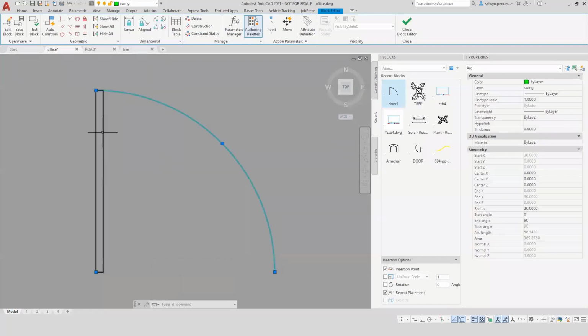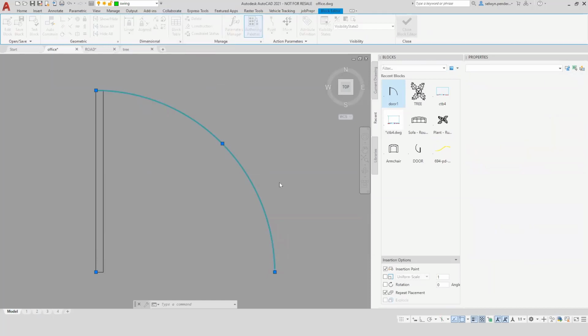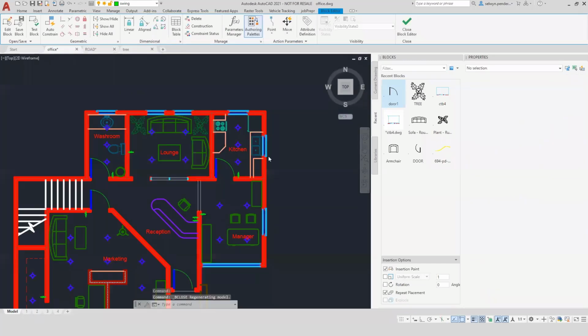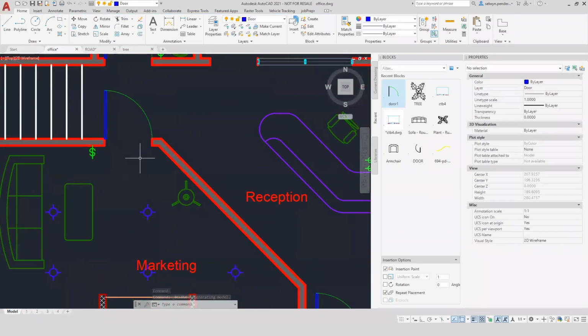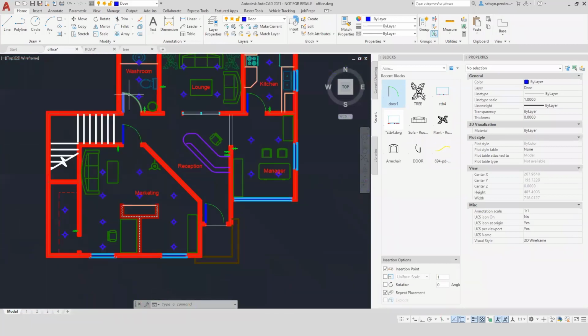So we've got our door, which is still on layer 0, and we've got our door swing on the layer swing, and it's colored green. So close block editor, save changes, and you'll see that all our doors have updated. So we don't have to go through and modify this swing on this door when it's single objects. We can go through and modify a block, and you can change it in any way that you want.